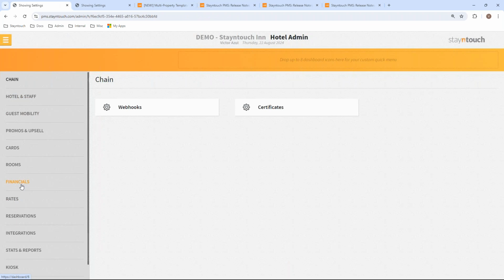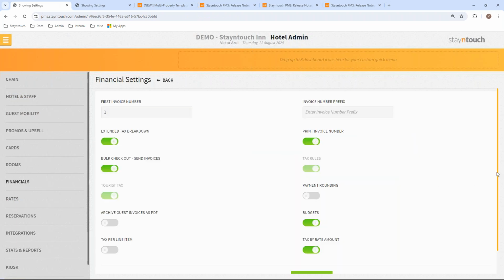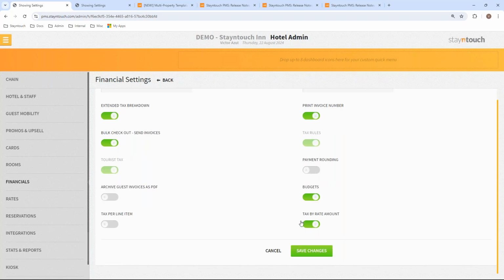So again, if I maneuver over to my financials and go to my financial settings, I'll see this option for tax by rate amount that I can toggle on. And again, making sure you save those changes once you do toggle that on. The one thing that needs to be enabled here is also the tax rules.